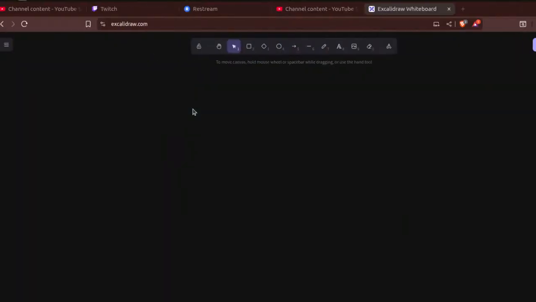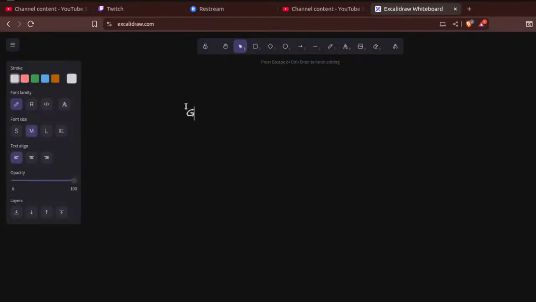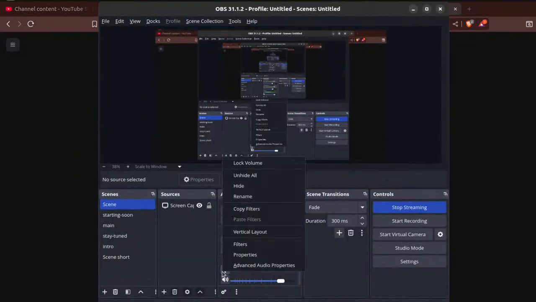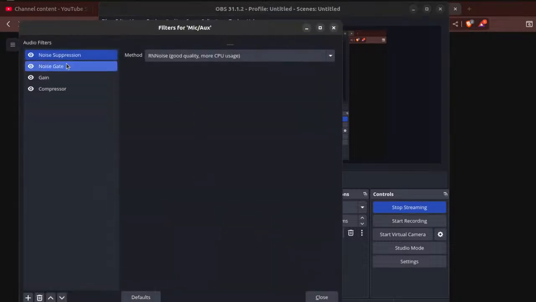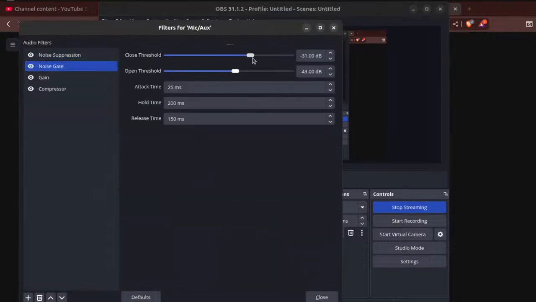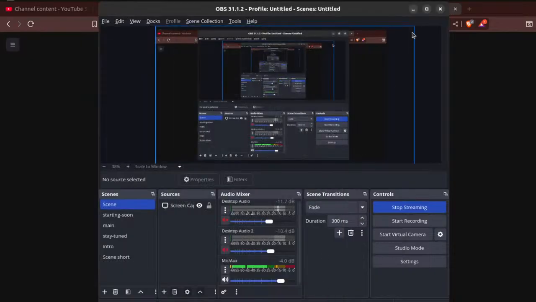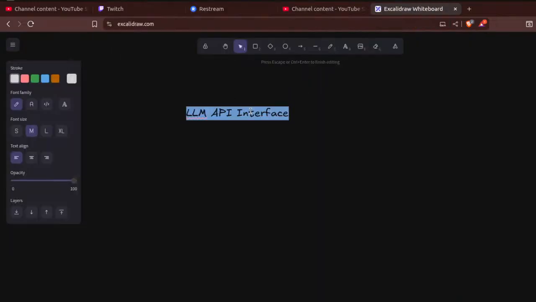So let me start here. What we are going to do is create an LLM interface. You can still hear a little bit of noise, so bear with me. If it's not there right now, I think it should be good. It is much better. Let's go with this.